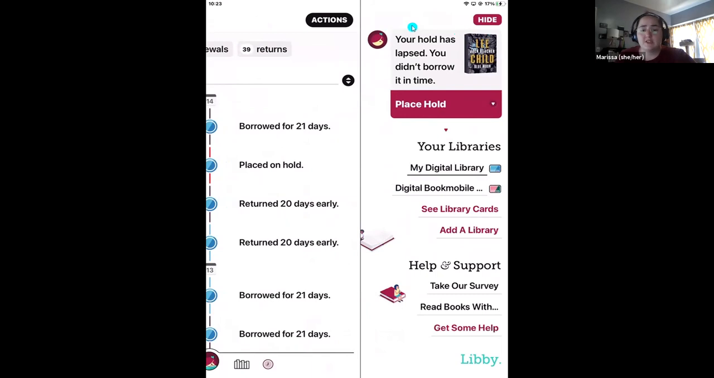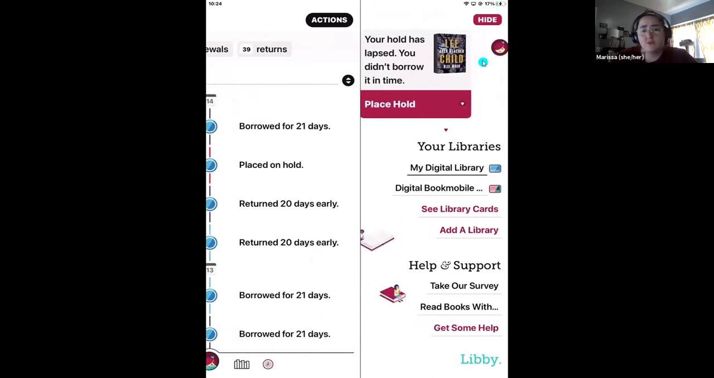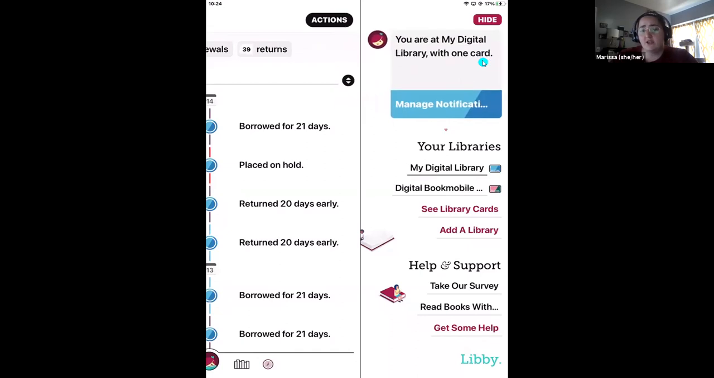And the notification that she was alerting me about is that I had a hold lapse. I did not borrow it in time. So Libby is going to prompt you to set up your notifications the very first time you place a hold. Since I already have my notification set, it didn't prompt me to do that. I'm going to just dismiss this current notification out of the way by swiping it to the left. And you can see a new box took its place and I can manage my notifications from here. For you, it'll be much simpler because you'll be prompted as soon as you place a hold.